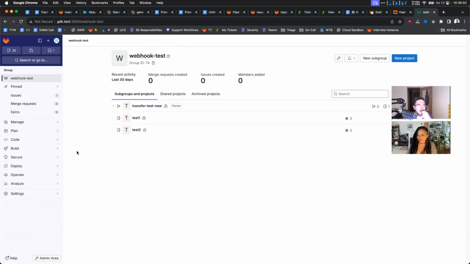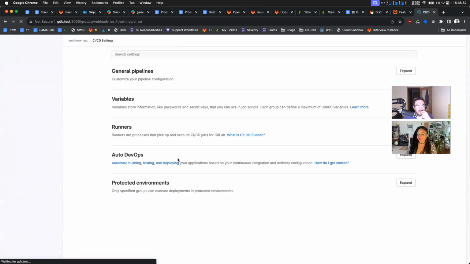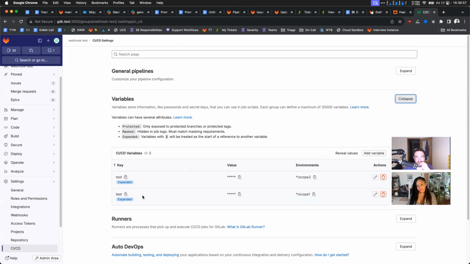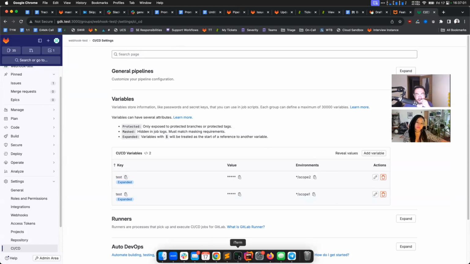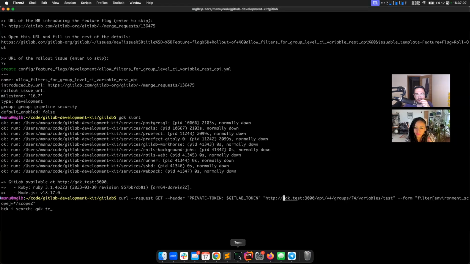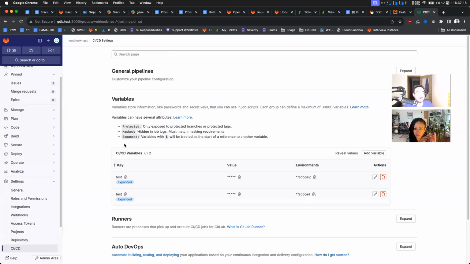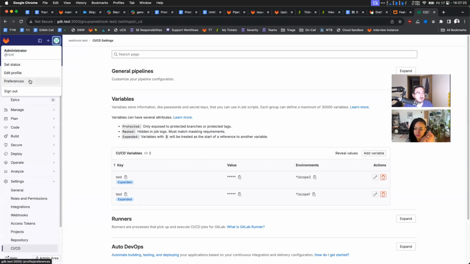Okay. All right. So here we should have CI/CD variables. We do test with scope 1 and 2. All right. Because the feature flag is disabled now, it should test environment scope for scope 2. This is just the get, unauthorized because my token is incorrect now, of course.